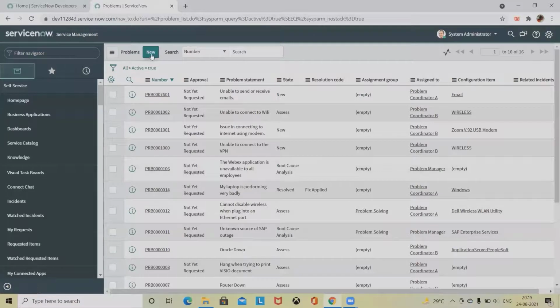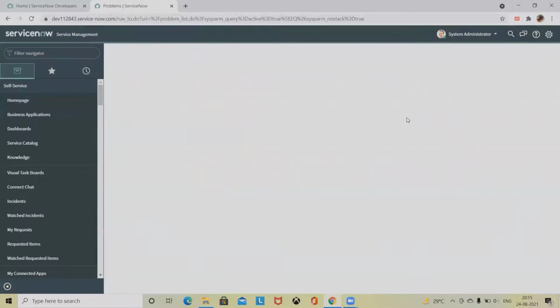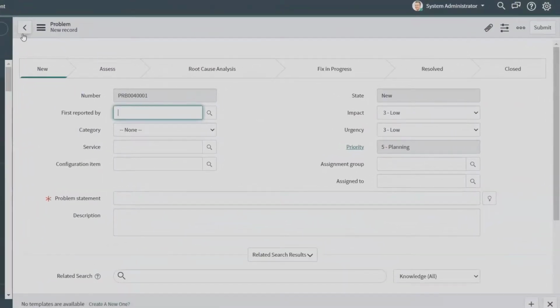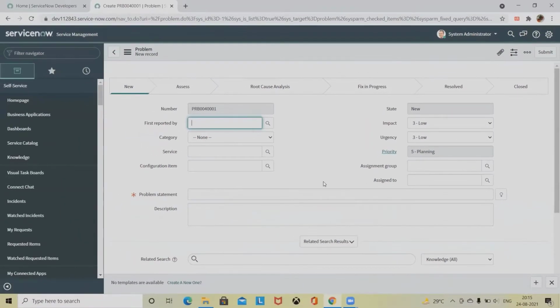We can also create a new list from here. You will find different options available inside the problem statement. We can also customize this component as well, which we will see in the next video. Hope this will help you to understand ServiceNow administration.